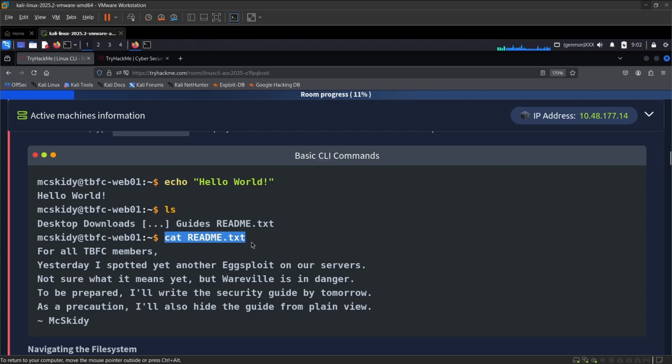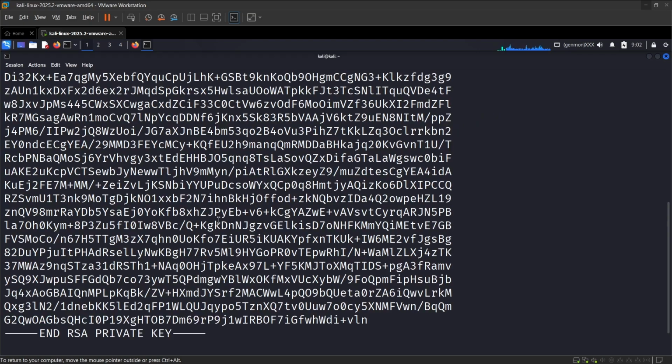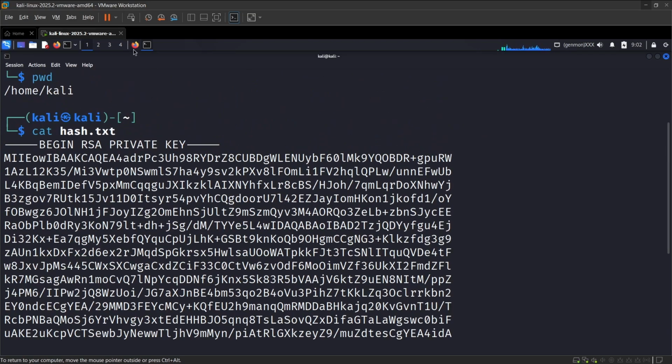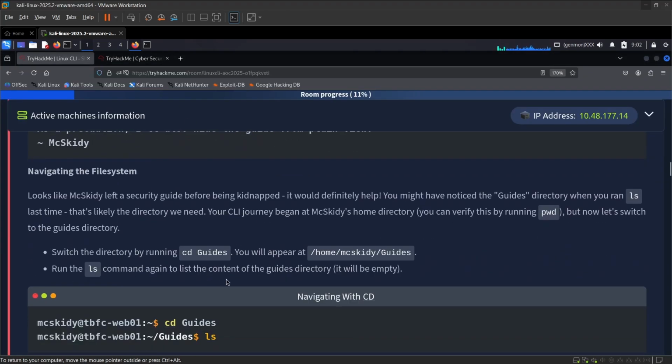And you can see the cat command will view a file. So here I have a txt file called hash.txt. I'm catting that using cat hash.txt. It will basically view the file hash.txt in the terminal itself. That's why you use the cat command to view a file.